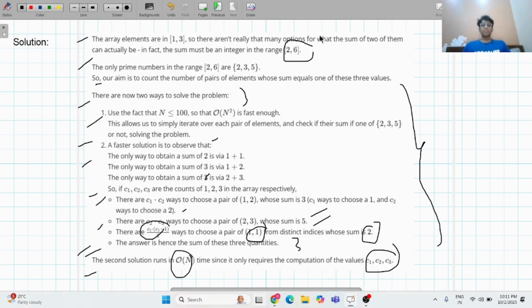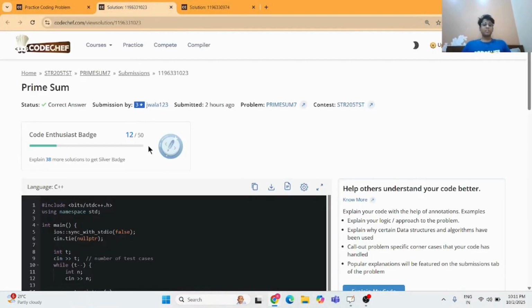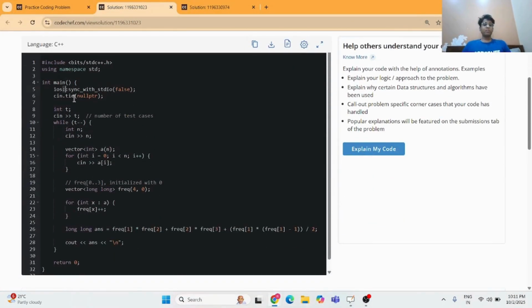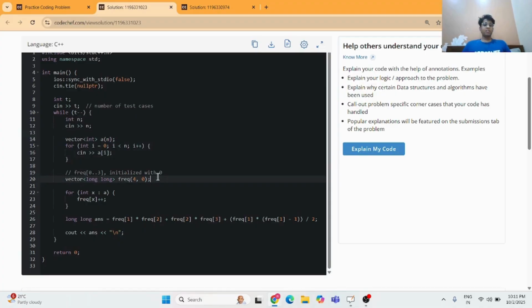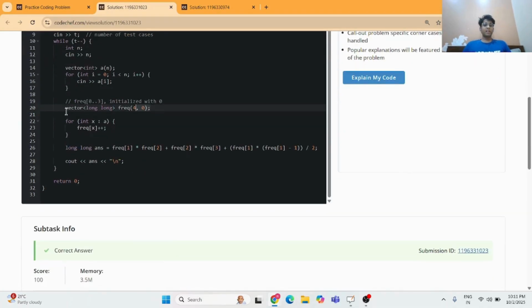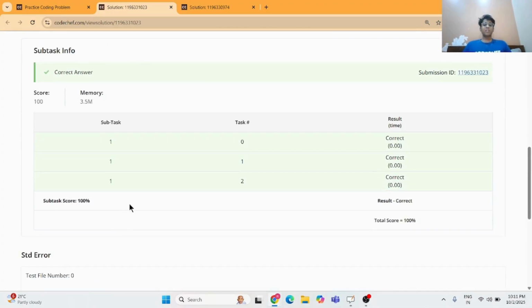Now let's move toward the simple C++ code. So guys, this is my simple C++ code. I took the input for all the test cases as well as my array. I made a frequency array of size 4, and I did the following operation over here and got my answer printed. As you can see, guys, I have got my C++ code right.